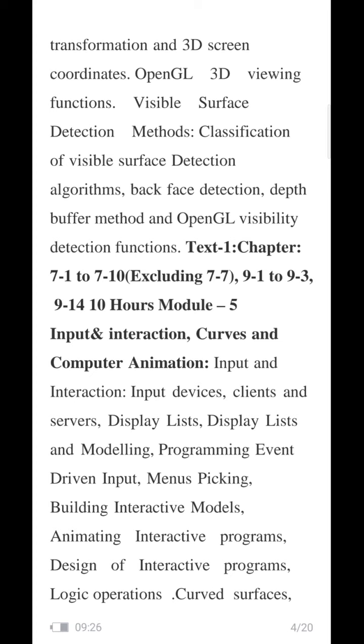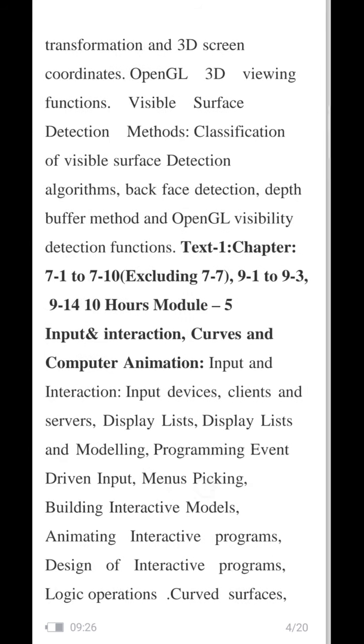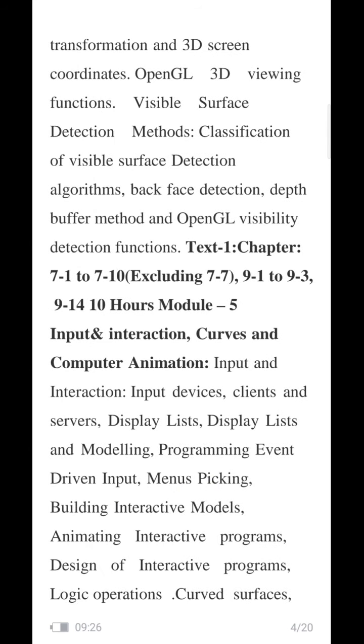Then client server architecture, display list, display list modeling, programming event driven input, menu, picking, building interactive models, that rotating square, animating interactive programs, design of interactive programs, logic operations, so that XOR mode and all. In the previous video we have discussed that. So that is the first half of module 5.